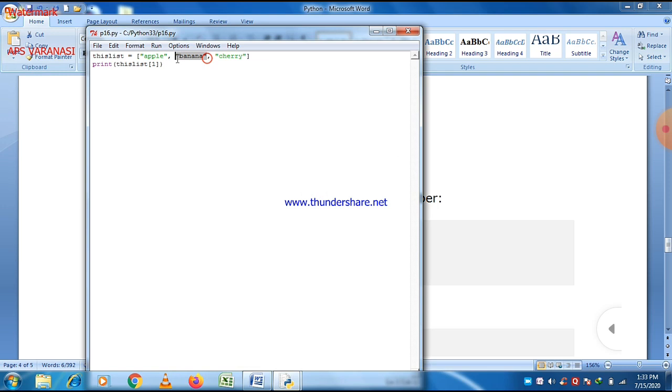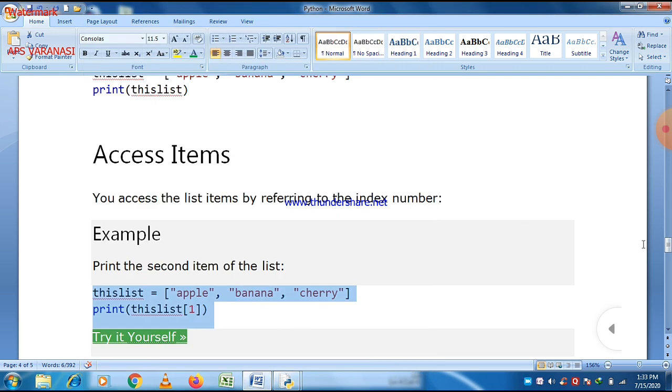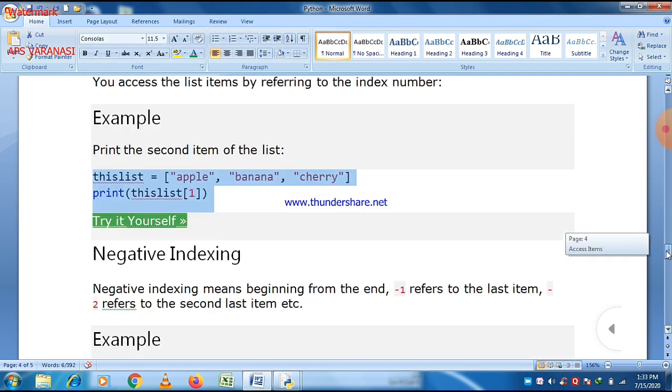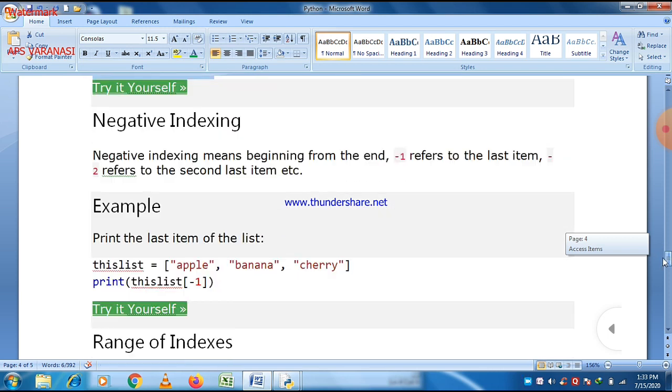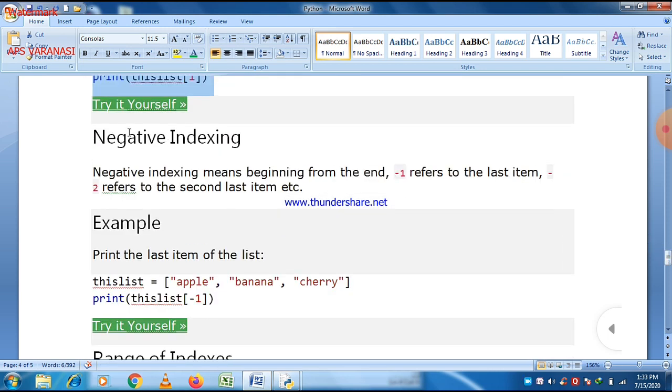These are the different elements: apple, banana, and cherry. Apple is at position 0, banana at 1, and cherry is at 2. So if you want to access a particular element, give the location of that element in the list, and then you can easily access that element.